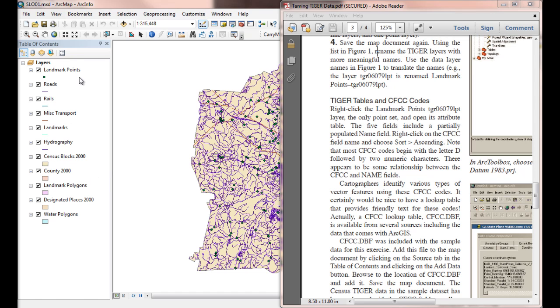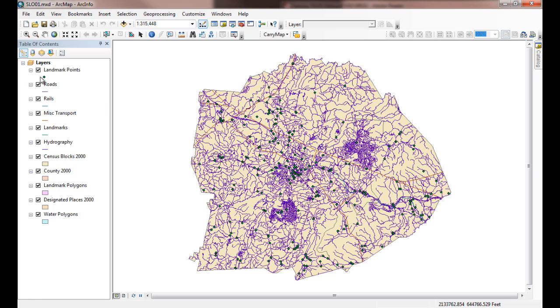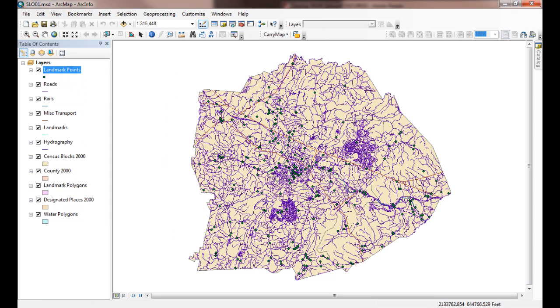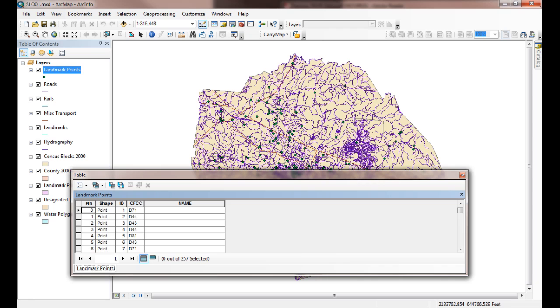So what we want to do next is join each of these layers to the CFCC code table, because each of these layers contain unique CFCC codes for the data specific to the county we're working with. So let's first open a few of those up just so you can see that. The landmark points file, if we open the attribute table for that, that's the only point file we have, by the way. And let me move it over here.